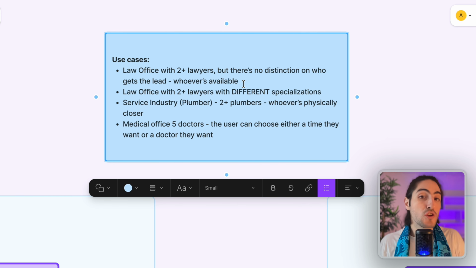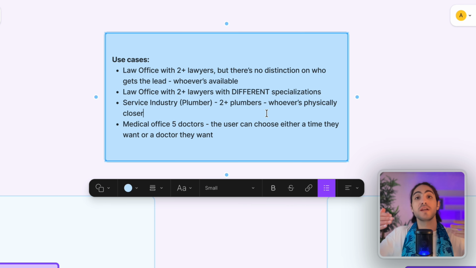But then you can insert a nuance. What if in that law office, the 2 lawyers have different specializations? So some lawyers can take some meetings and other lawyers can take other meetings, but they can't take the same meetings. We're going to go over that nuance too. Then for a different industry, let's say this is a plumbing company with 2 or more plumbers, and the decision making is whoever's physically closer. Okay, so there's another wrinkle. We need to check who is closest first and then book into a calendar.